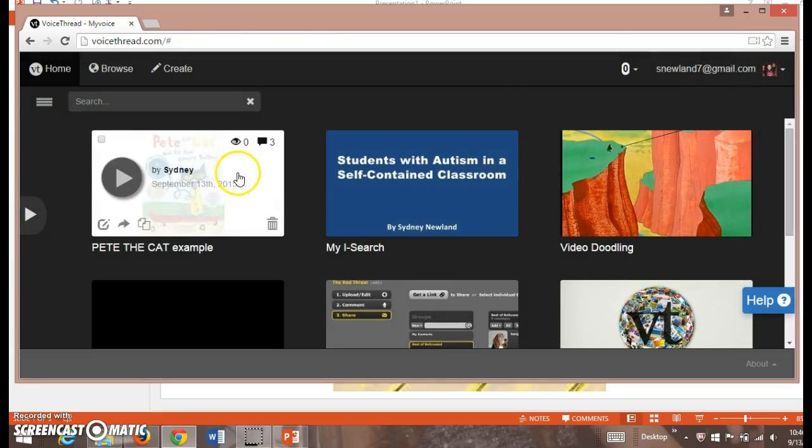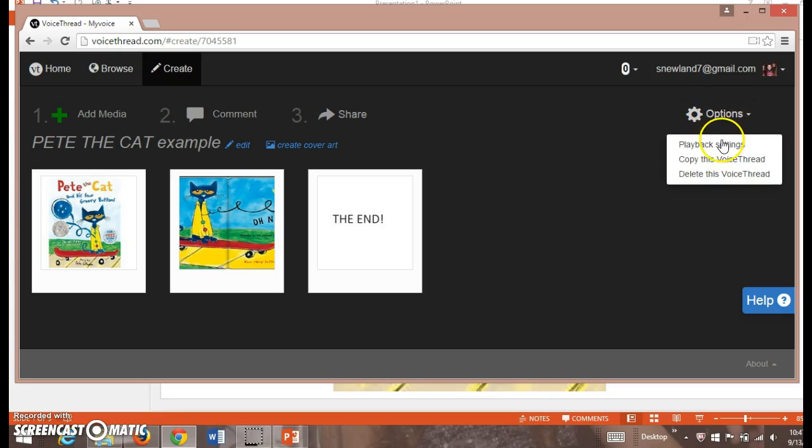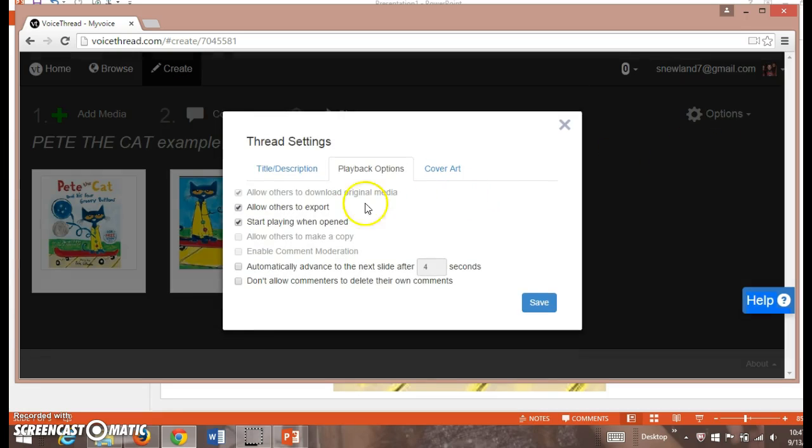If you want to switch up some of the settings, such as allowing it to automatically go into the next slide, go back to Edit, Options over here, Playback Settings, and it gives you all these choices. It can let you use a timer to move to the next slide, or you can click the button. It is up to you and your preferences, whatever you think will work best for your students.